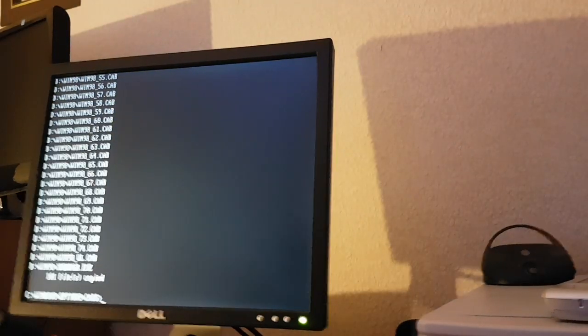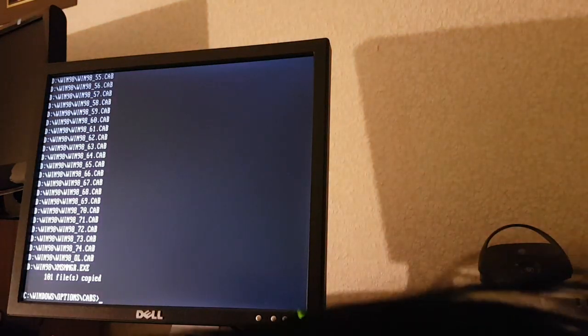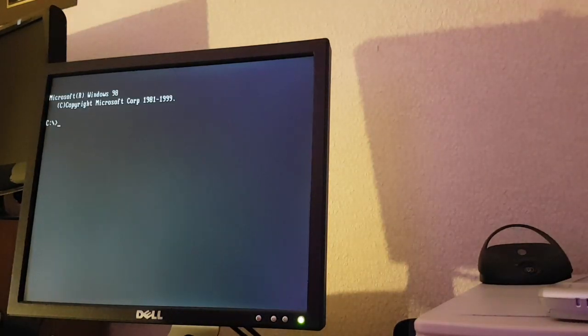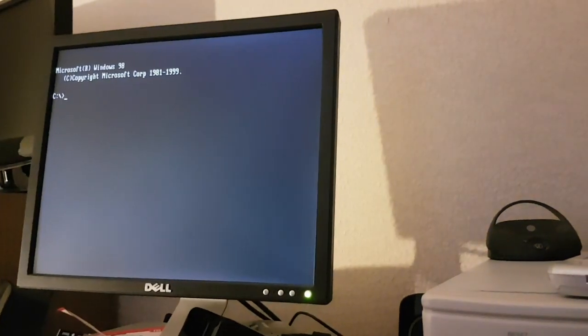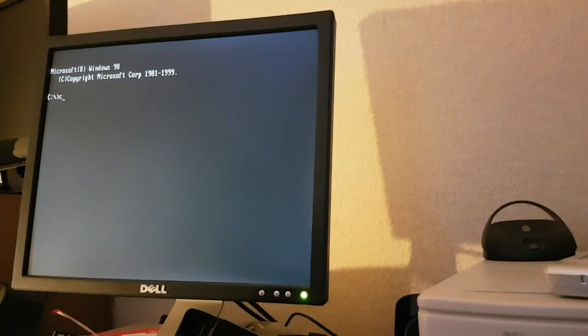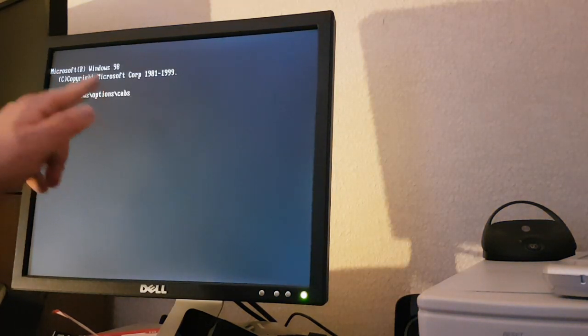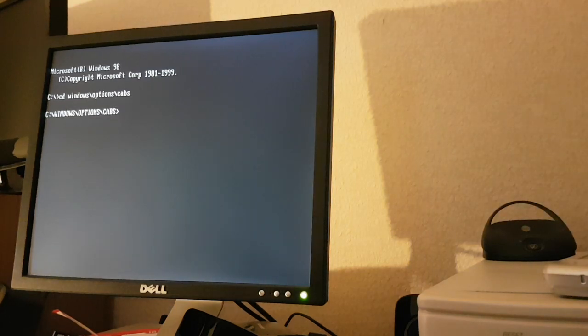And that's everything copied. So now, what we can do is actually go ahead and remove the Windows 98 CD-ROM, and then just hit the reset button. The machine will then reboot. Because we made the hard disk bootable, we can get to a command prompt. Now what we need to do here is log to the directory we copied all the setup files. We can do that by going cd windows slash options slash cabs and then type setup.